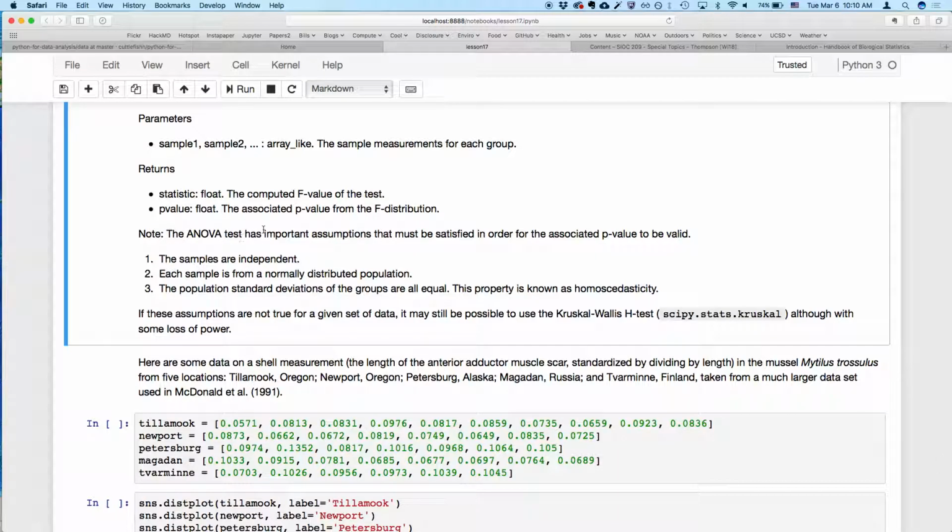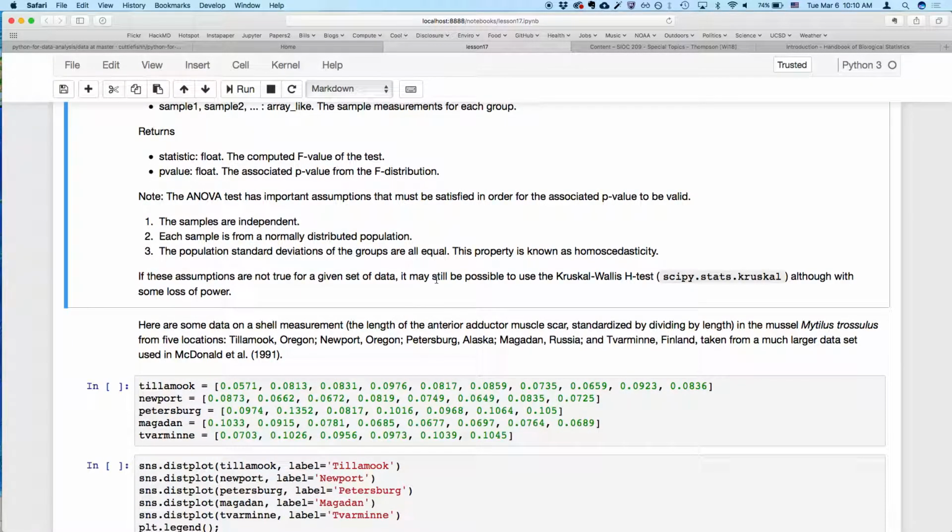And just note that the normal assumptions of ANOVA must be met in order to use this test in order for the results to be valid. So the samples need to be independent. Each sample needs to come from a normally distributed population, and the population standard deviations should be equal. So they should have homoskedasticity. And if the assumptions are not true, you may still be able to use the Kruskal-Wallis test, which is also available with SciPy.